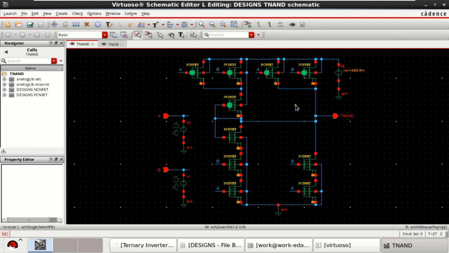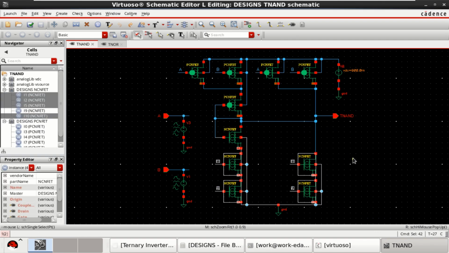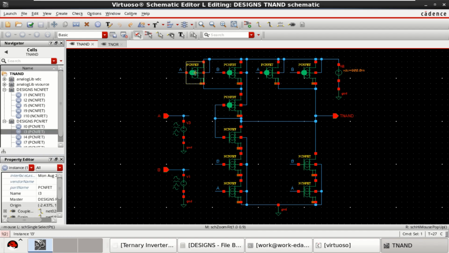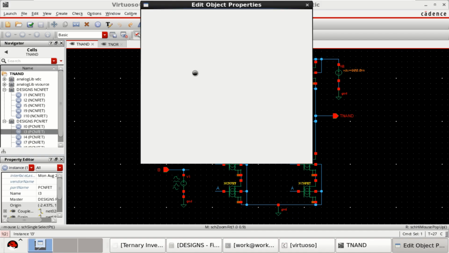Let's start the implementation in Cadence. I have already designed the ternary NAND gate, implemented with a total of 10 transistors. These are the PMOS in the pull-up and NMOS in the pull-down. These transistors have different chiral vectors to define the diameter of a carbon nanotube.